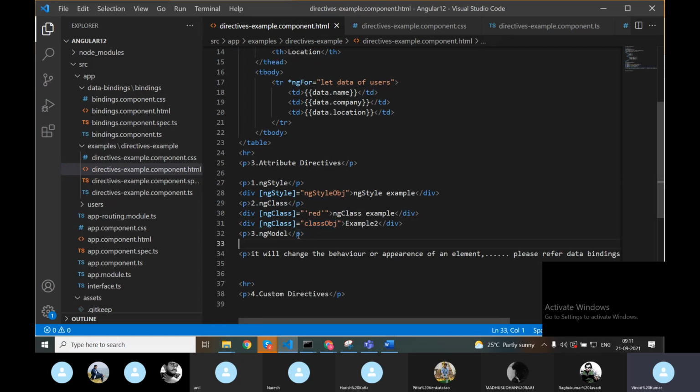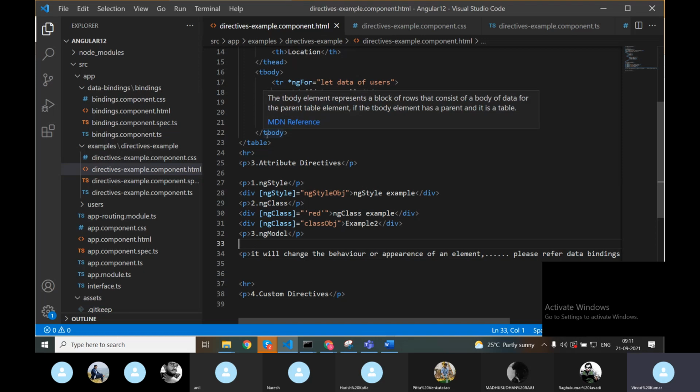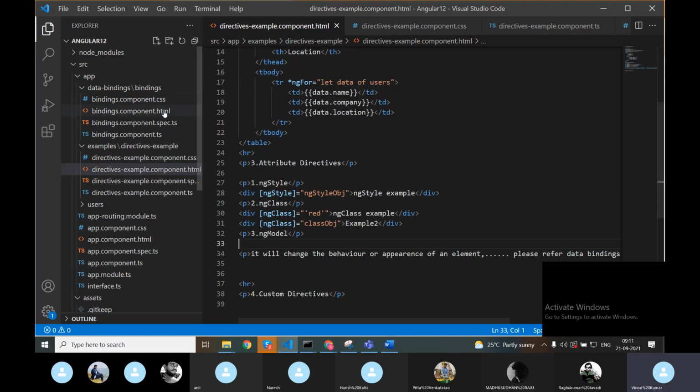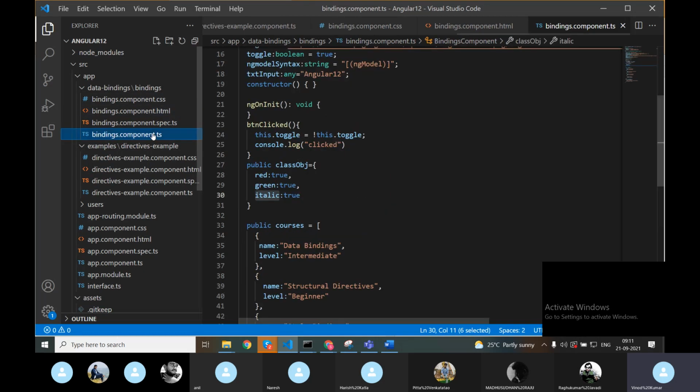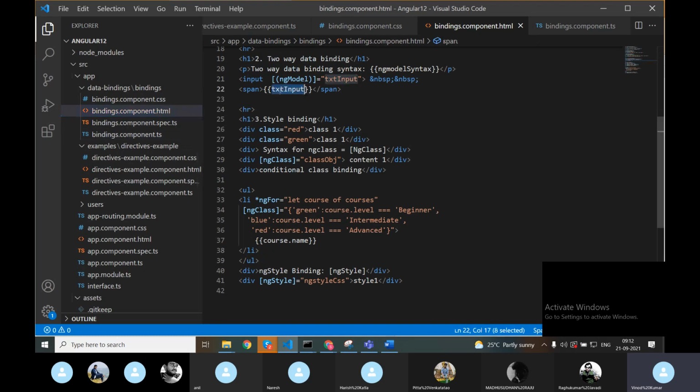And then ng model is two-way data binding. It's like when the user is entering something, we need to update the same data in the component. ng model on a text input. When the user is entering, the same input should be updated in the text input field. For this one, the same value we need to bind it in the UI. That is nothing but the ng model attribute directive, or we can call it two-way data binding.